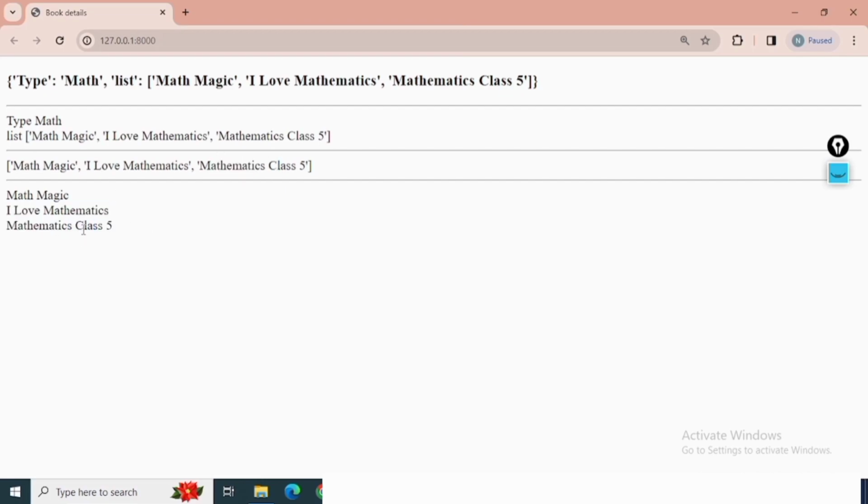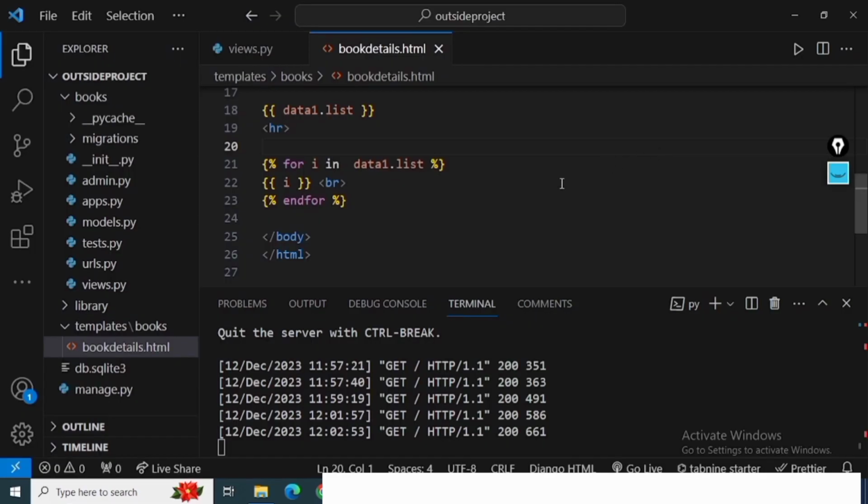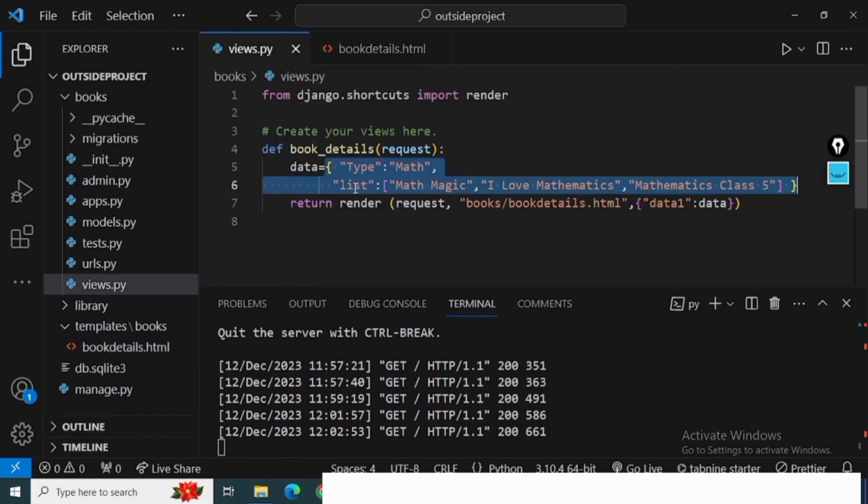Over here, we are doing nothing else. Whatever you have studied in Python, we are doing the same thing. The only difference is that whenever you want to access anything from the dictionary, you write the key dot the name of the other key. So if I want to access the list, I will write the key that I am passing, data1 dot list. Understood?